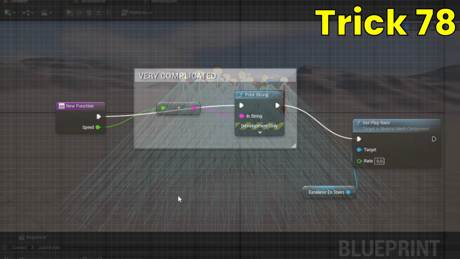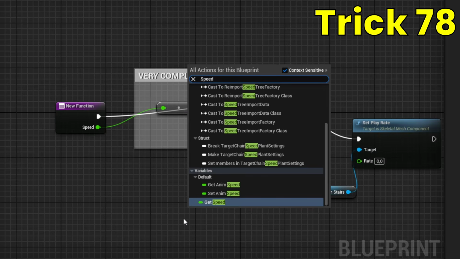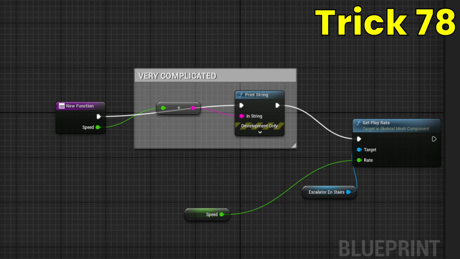When creating functions, they can quickly become unorganized due to every connection coming from the initial node. Did you know that you can also get the input from your function as a variable? Now you can use this variable to tidy up your function's code.